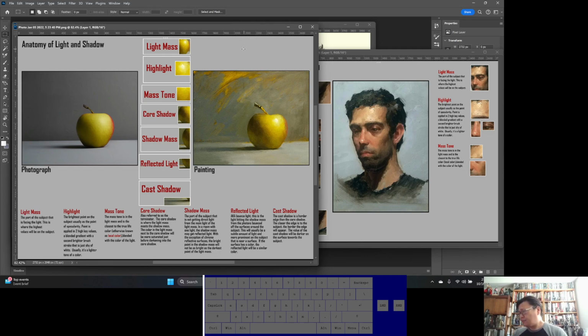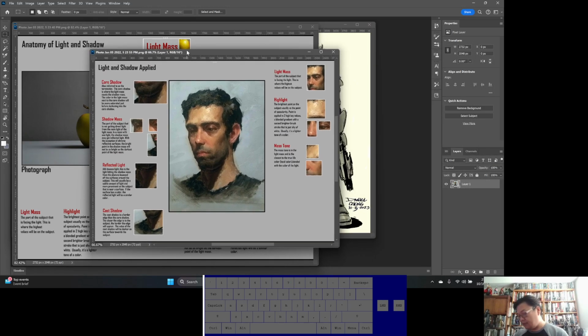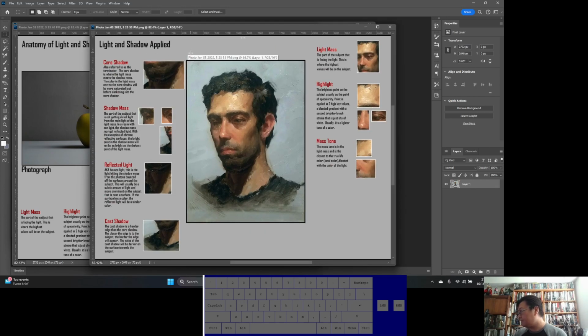Okay, so we see all this stuff on an apple. It's often shown on an apple, and people are like, apples are boring, I want faces. So how does that apply to the face?